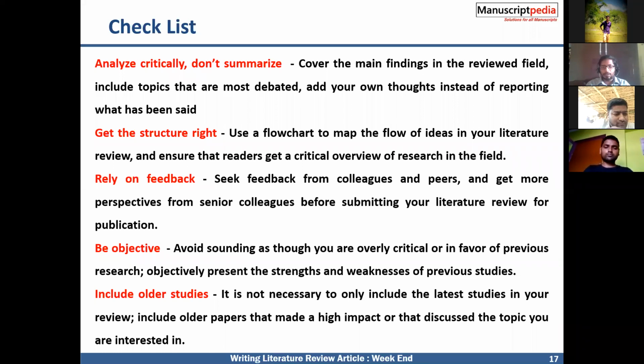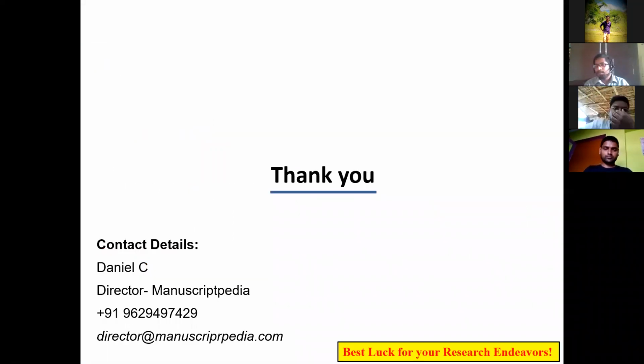For example, recently my work has been cited in a literature review paper. In that paper, they have given a suggestion that you can do this work in your future study or something like that. So the main thing that will be helpful is getting suggestions, and you can easily communicate with the professors. So thank you. This is how you can write a literature review paper.